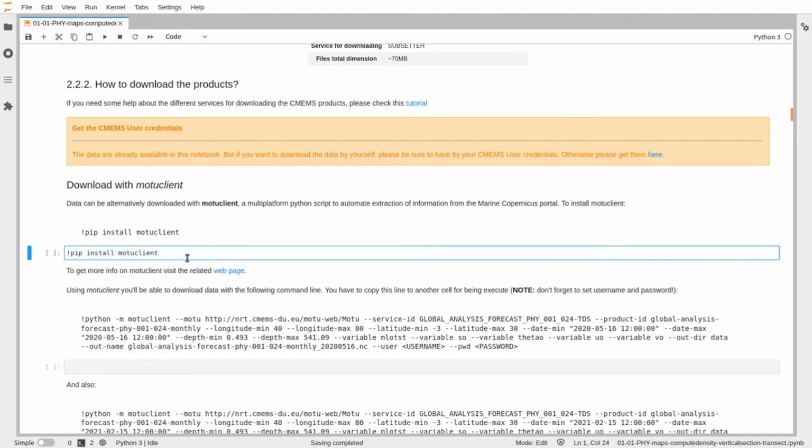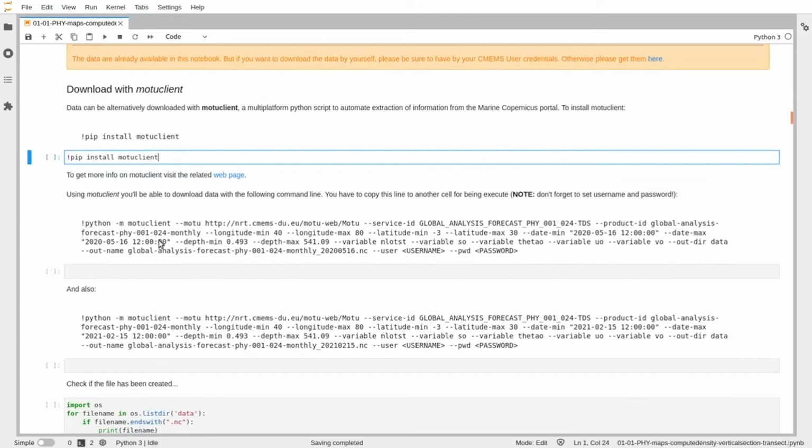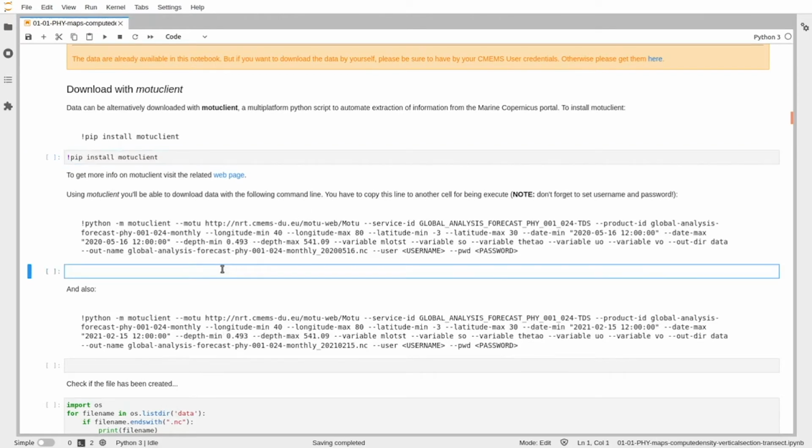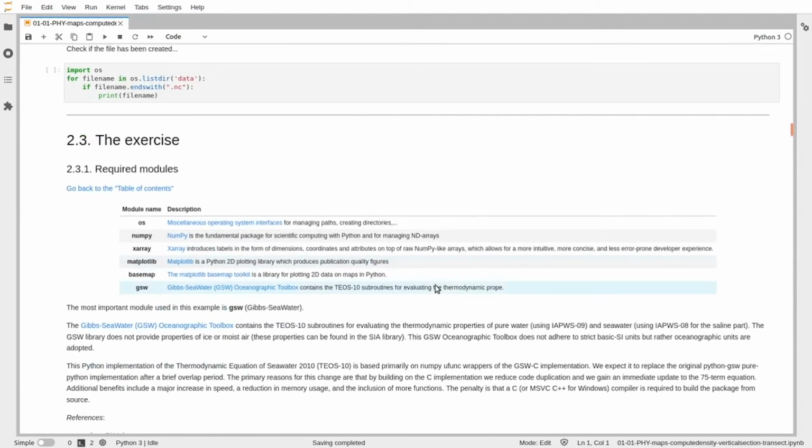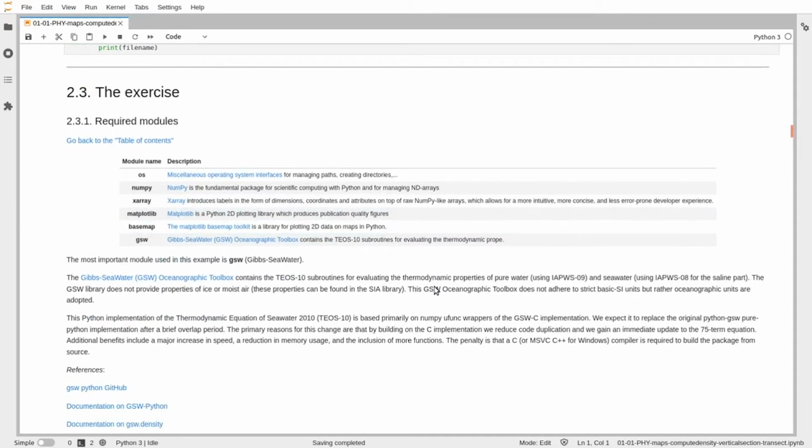You can easily install the Motu client by running this cell. I don't need to do it now because I have all the software already available. And to really download the data, you need to run these two different commands that permit you to download the data. You can copy the command inside the empty cell and run it. Please remember to set your username and password of your CMEMS user account.